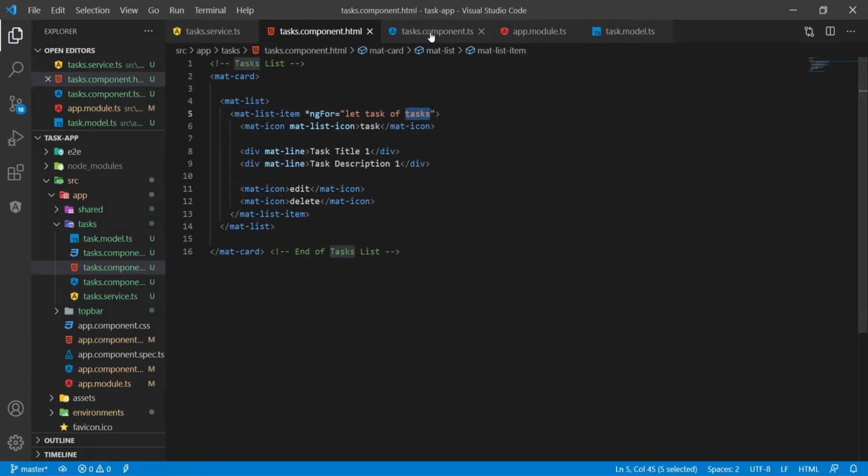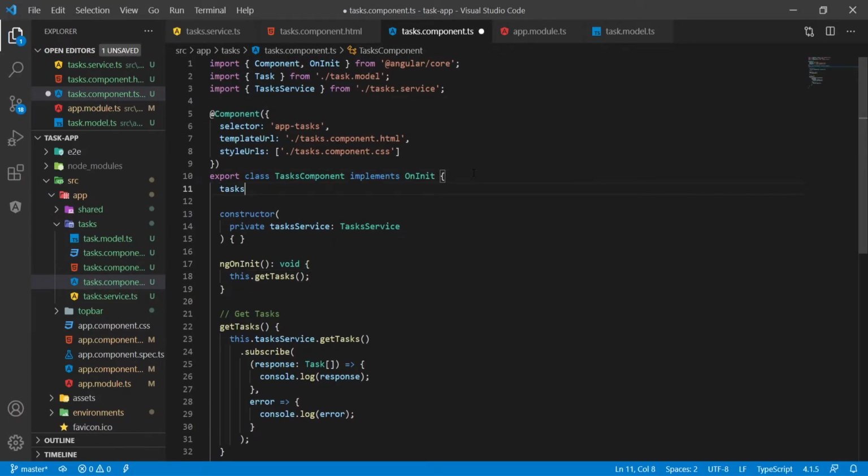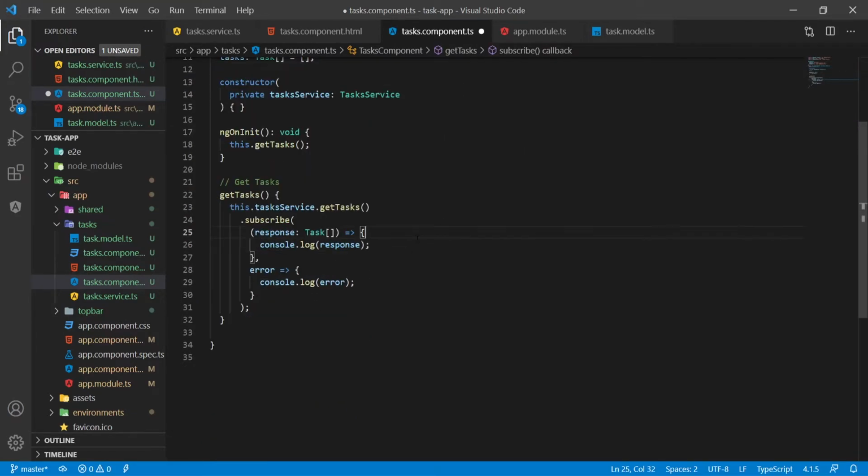To create these tasks, I will go back to my TypeScript file, and here I will have tasks with the type of task array, which is initially an empty array. And here where I'm getting those tasks, I will use this.tasks is equal to response itself.